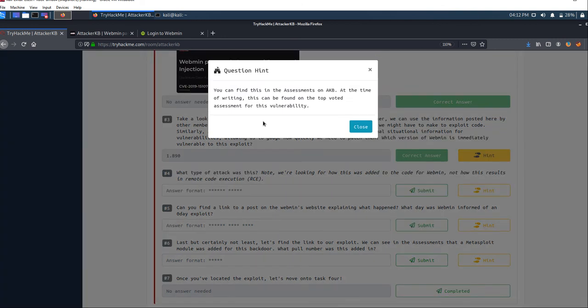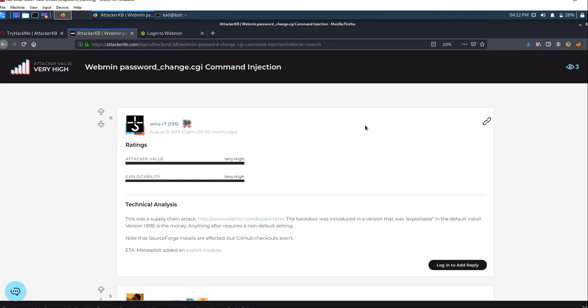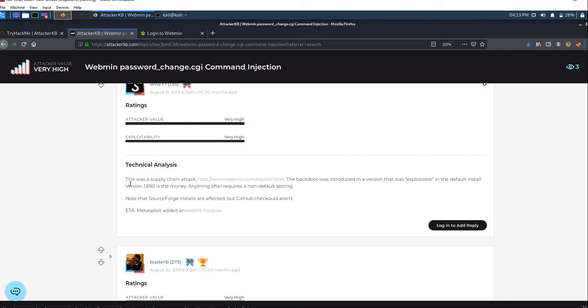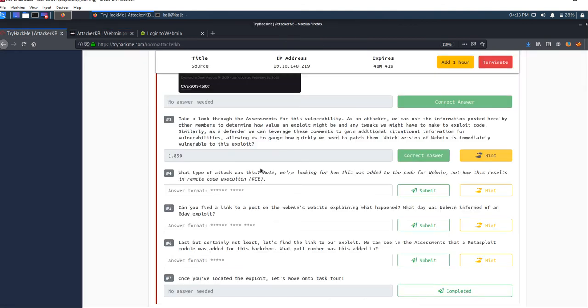Okay, let's move to the hint. You can find this in the assessment on AttackerKB at the time of writing. This can be found on the top voted assessment for this vulnerability. Okay, so first, the top rated vulnerability is here. This was a supply chain attack. So it is asking what type of attack was this. So let's try the supply chain attack. And okay, it is correct.